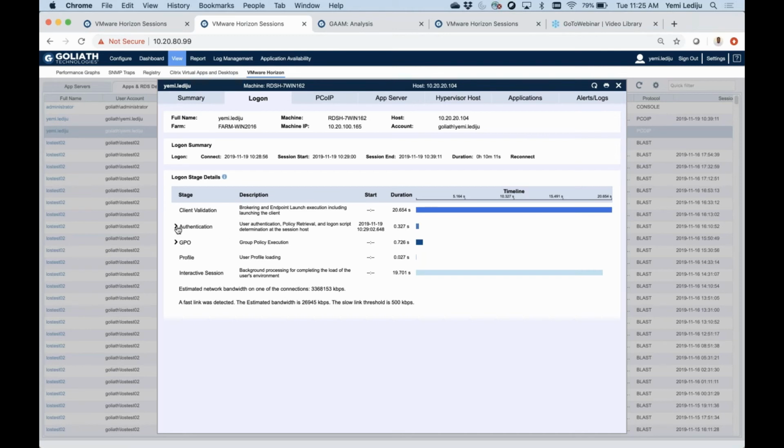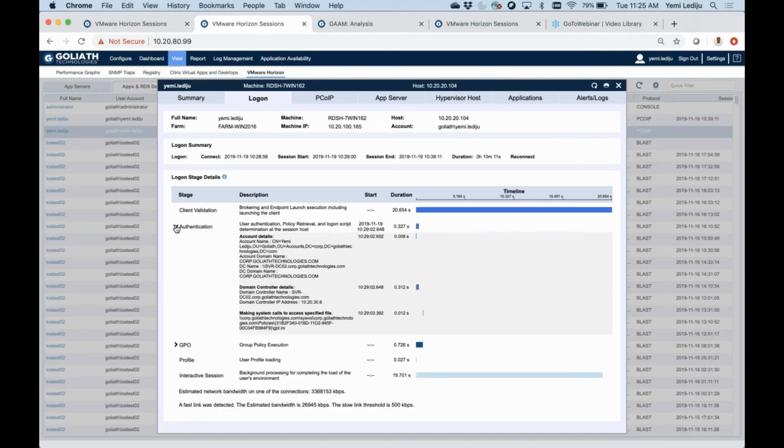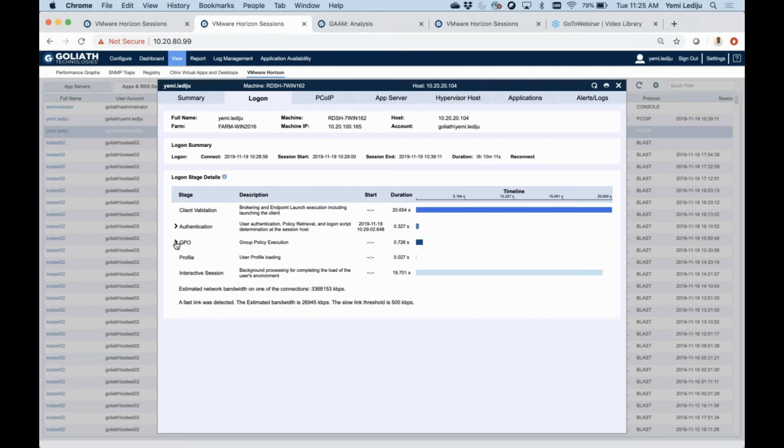So for instance, if I expand authentication, now I can see all of the OUs that this user is a part of. I can see details on what domain controller was in charge of authentication, how long it took for those LDAP calls, in this Gantt or waterfall chart format, so I can identify what exactly is causing the problem in authentication and then troubleshoot and solve those issues. The same thing here for group policies.